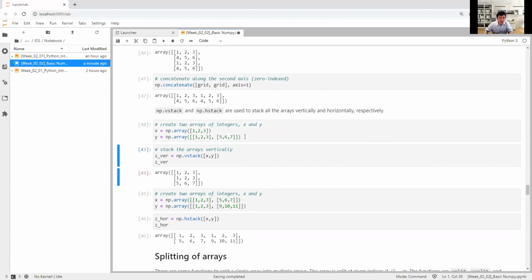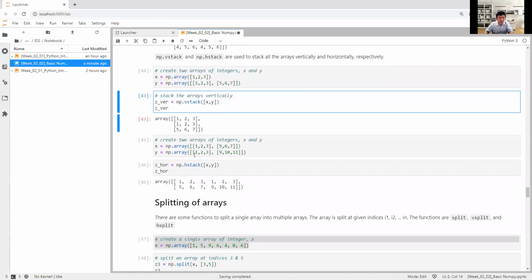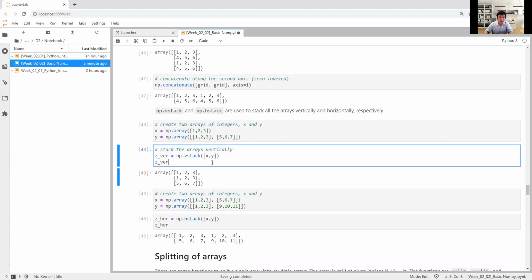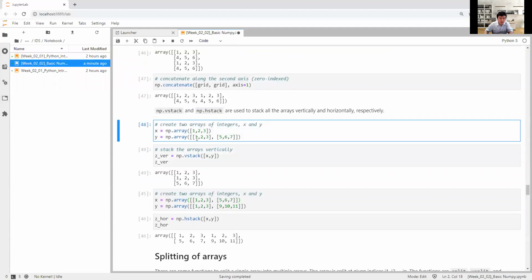Now I want to vstack. What is vstack? Basically it is the same as concatenating two variables, where you make the result vertical. So 1, 2, 3 is the X, and then the Y, 5, 6, 7, will be the next row.